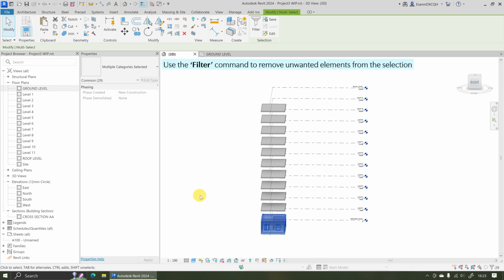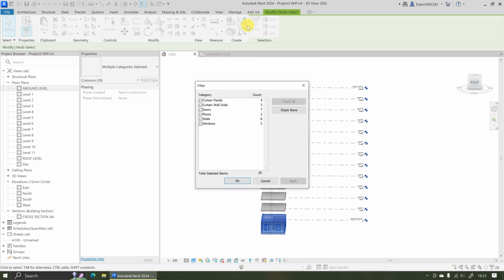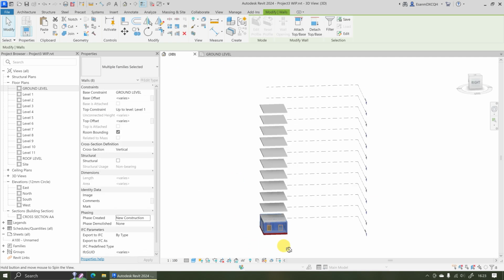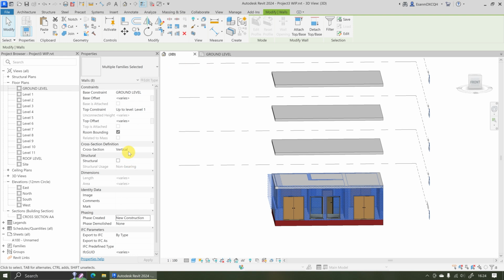Now I will use the filter command to filter out unwanted elements from my selection. Click on the filter icon. Make sure only the wall is ticked and click OK. You now notice that all the other elements are filtered out from my selection. Adjust the top offset of the selected walls to -211 mm. This perfectly aligns the top of the wall to the bottom of the floor.